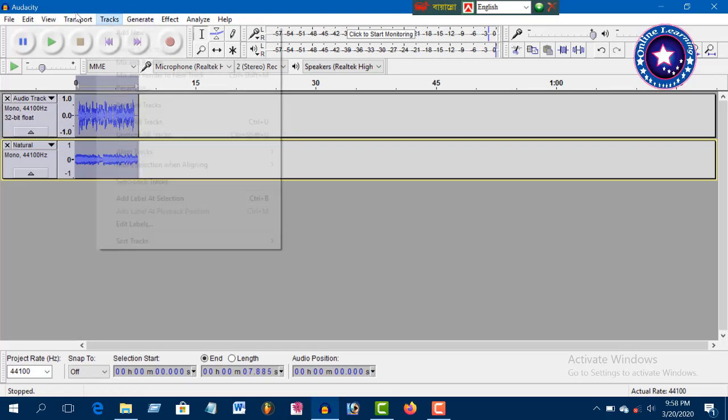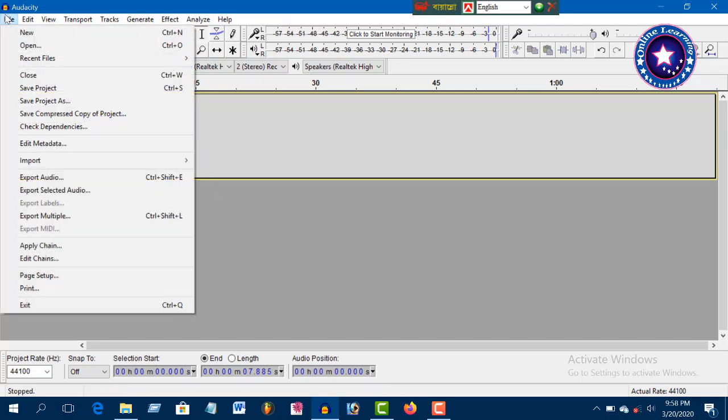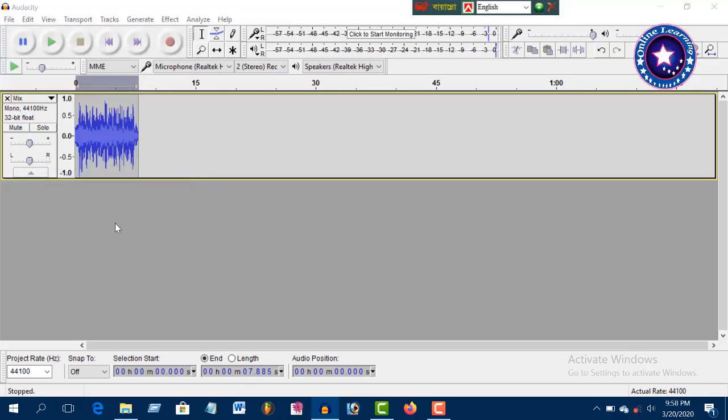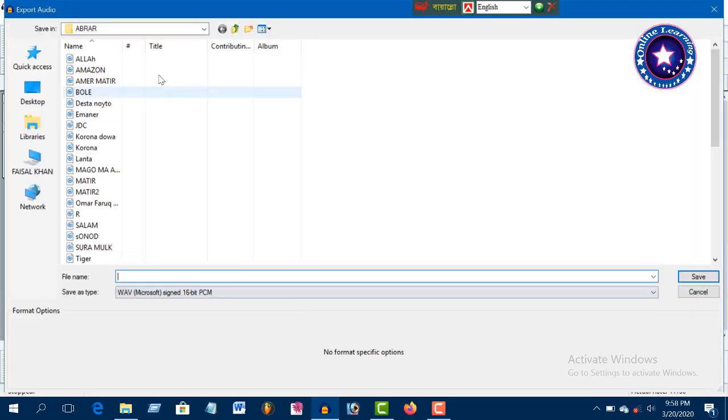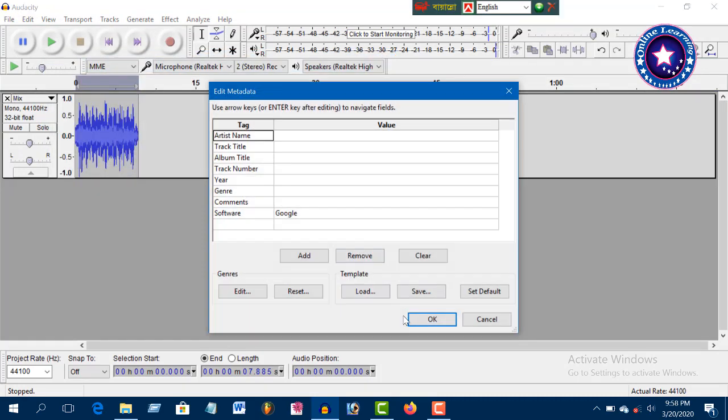Control L, checked, max standard. Okay, and after that I'll export this audio. Control Shift E or Control Export. Select it, or next select it. Okay. Save. Okay.